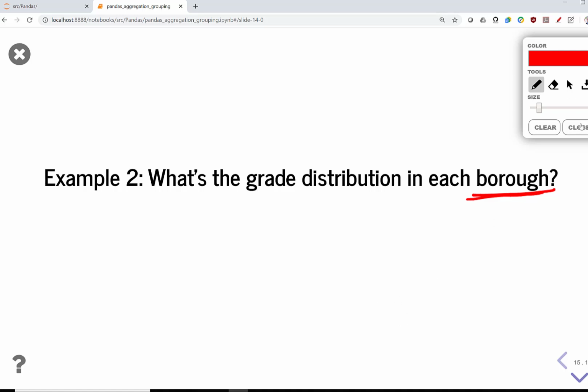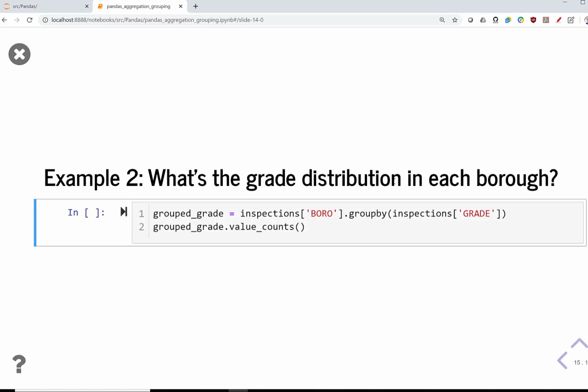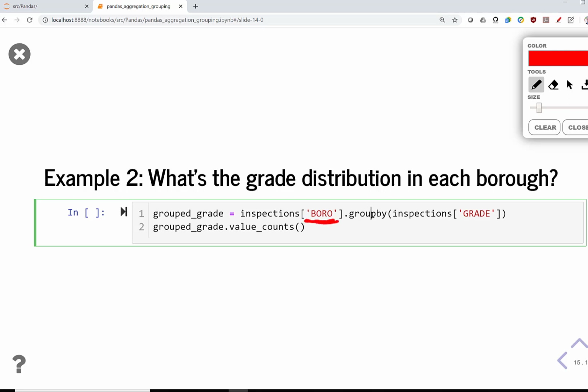I'm interested in the counts of grades within each borough. This is a little more involved to think about logically, but it turns out it's fairly easy to do. Here's how we could achieve this. Again, we're looking at the boroughs, and we want to group by grade, not the score. But here, because the grade is not a numerical value, it's A, B, or C, etc., we're not going to compute the mean. It doesn't make sense to compute the mean of a categorical value. We're just going to count how many A's we have, how many B's we have, how many C's we have for each borough. That's where you use value counts.